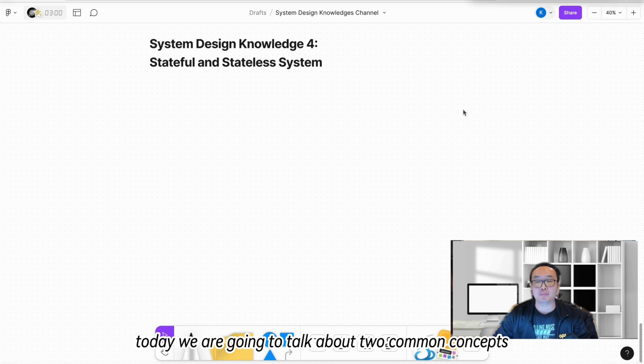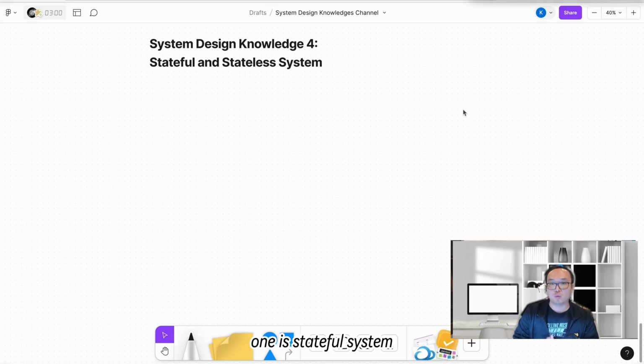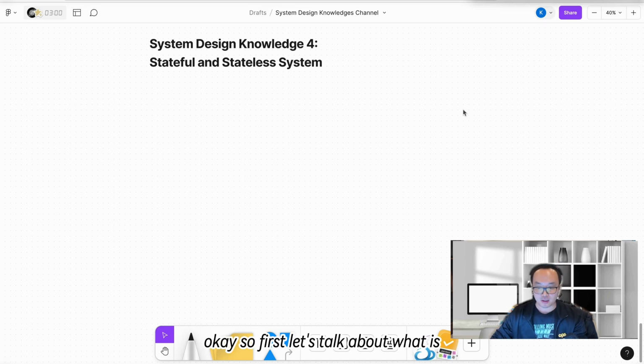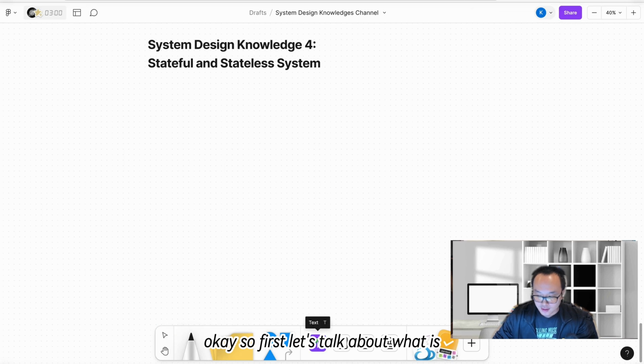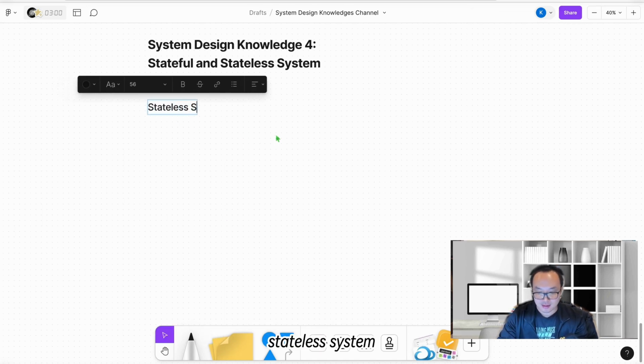Today we are going to talk about two common concepts which you hear a lot in system design in future. One is stateful system or stateful server. The other one is stateless system. Okay, so first let's talk about what is stateless system.